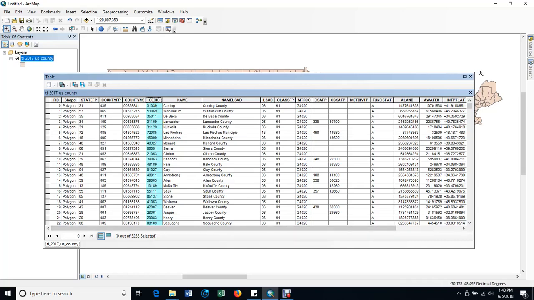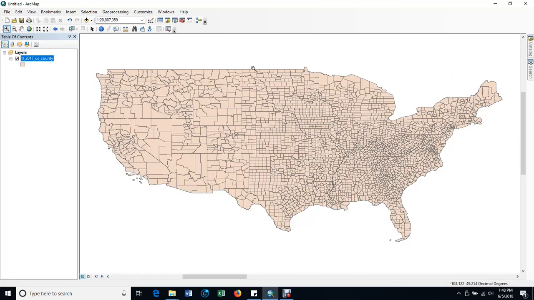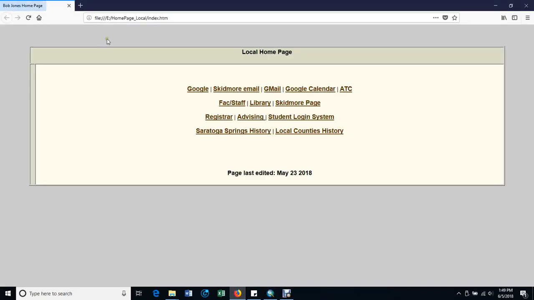Well, we need some data. So I'll close this for the moment. And we need to get some data. So let me go out to Google here.